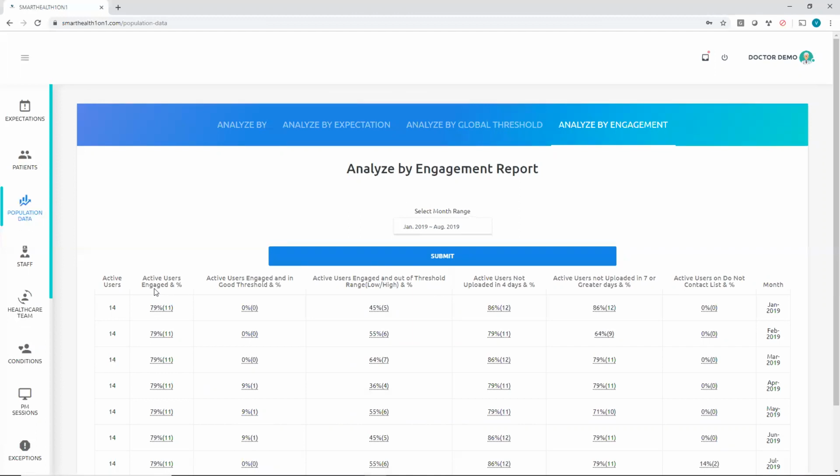Engaged is considered those that are following your prescribed test rate. They're engaged, we're supposed to test once a week or once a day. That means they are engaged. Active users engaged and in good threshold will go out and find out who are those prescribed users that are properly testing at their prescribed test rate and are considered in the good threshold.